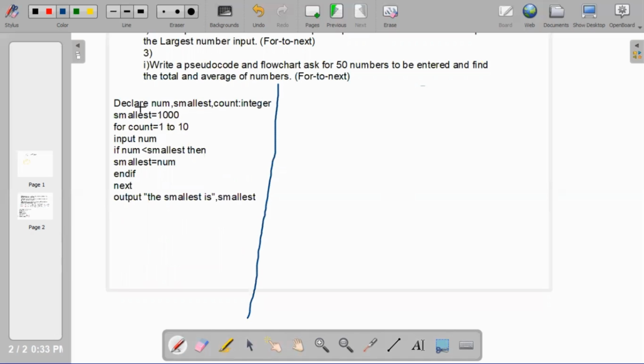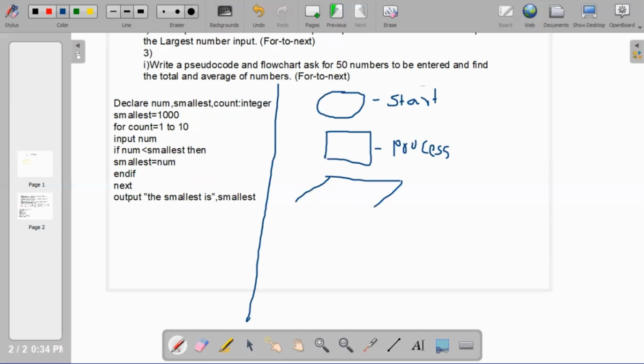Okay. Now I am going to convert this pseudocode to the flowchart. I think you know what the symbols are. This is the oval shape; we are using it for start. This one we are using for process. Then this is the parallelogram, which we are using for both input and output.